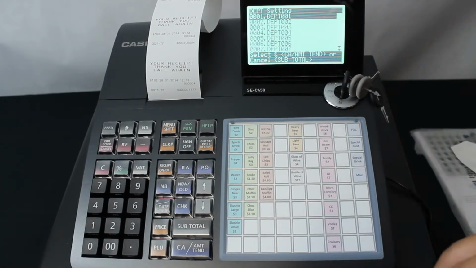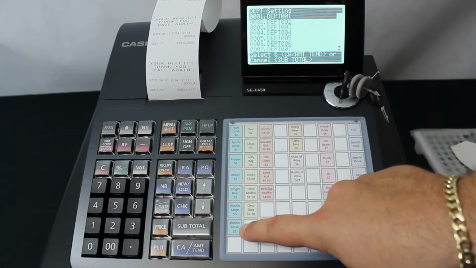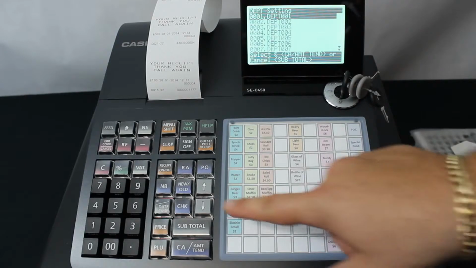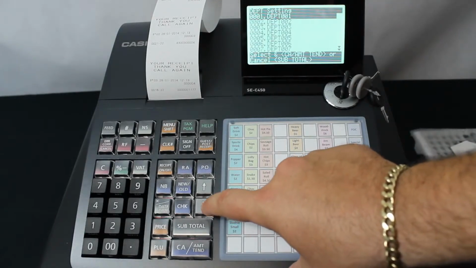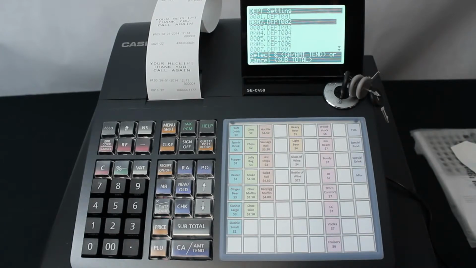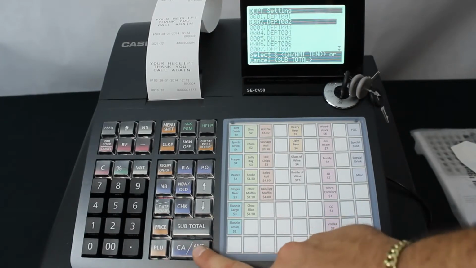Now the first one that's highlighted is department number 1, but on our key here, I don't know if we can see it there, it does say slushy small. So what I'm actually going to do is go down to the department 2 key, because number 1 is not being used at this time, and then hit the CA key.